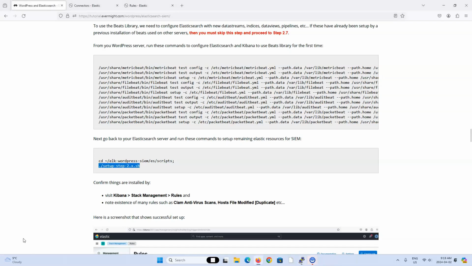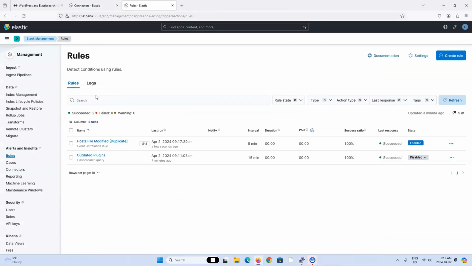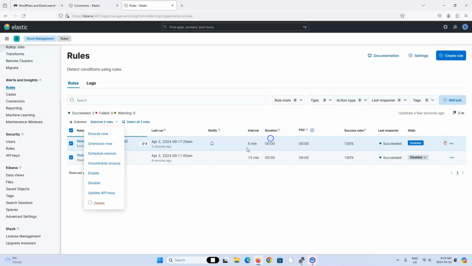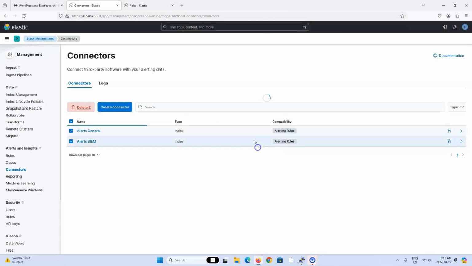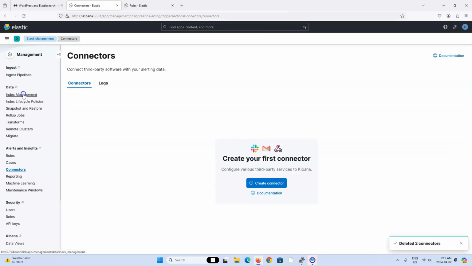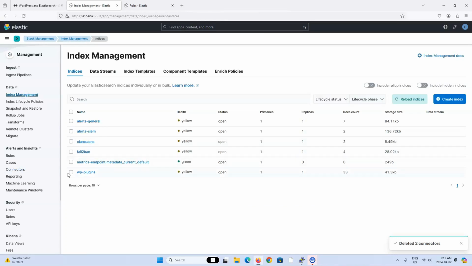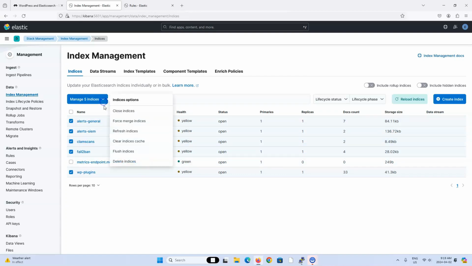So let me go over here, back to here. Let's delete our rules. Delete these ones. And then connectors, let's delete these. And I might as well delete these indices as well, because our step 2.x script should recreate those. I am going to keep this one. This wasn't created by our scripts. This looks like it's something done by the beats. So let's delete these.